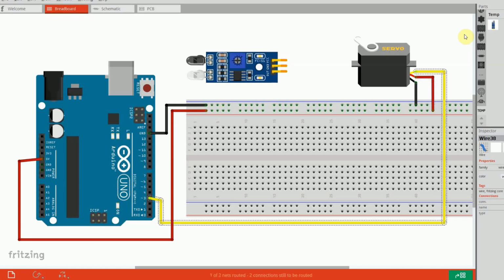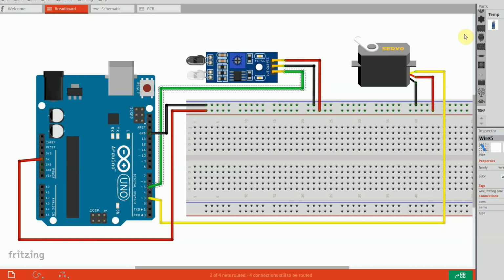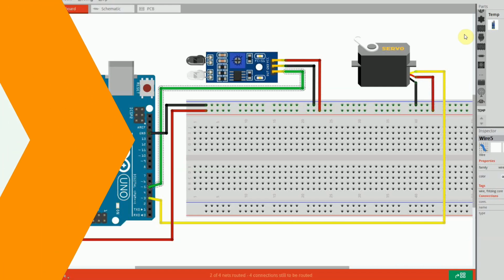Next, let's wire the HW-201 IR obstacle sensor. Connect the VCC pin of the sensor to the 5V on the Arduino, the GND pin to GND on the Arduino, and the out pin to pin 5 on the Arduino. Now let's put it all together.